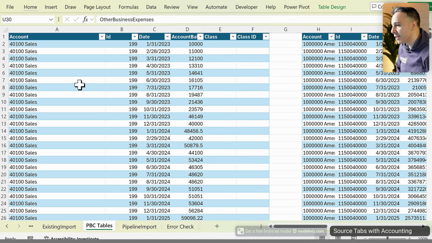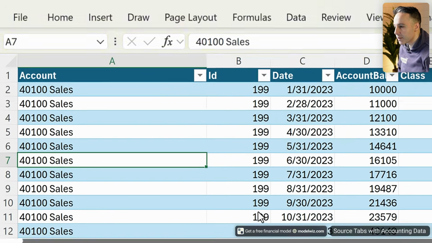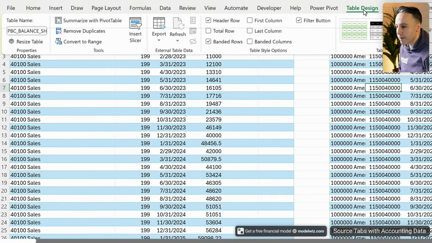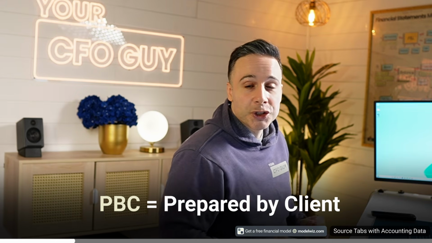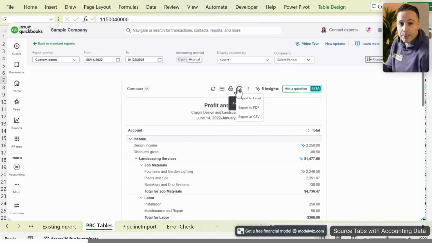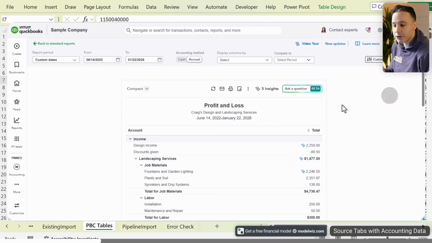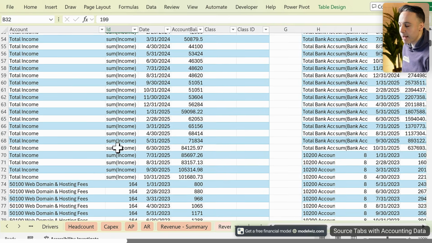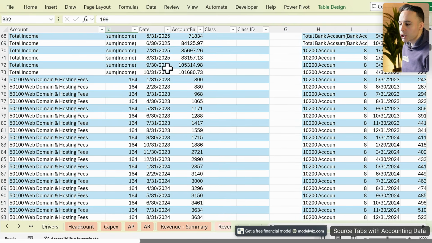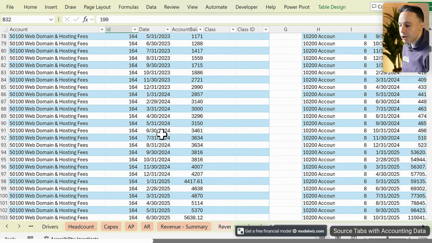And that's what brings me to these tables over here. This one is called PBC profit and loss, and this one is called PBC balance sheet. Now, if you've ever worked in public accounting, you know that PBC stands for prepared by client. So this is a source document that I bring into my model from my accounting software. And it's in a structured format, similar to how a trial balance is presented, only it shows each and every period for each and every account.